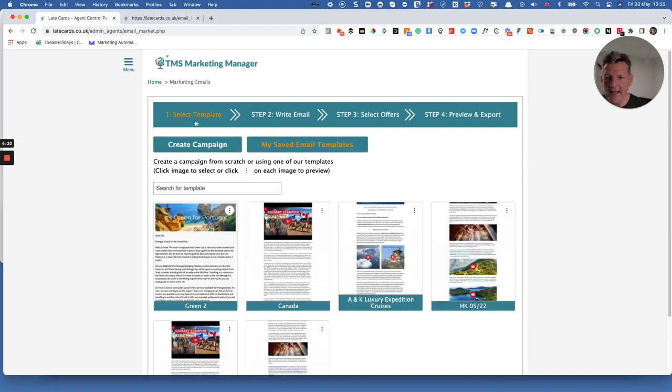If you have built some and you just want to get rid of them, then you can always go into my saved email templates, and you just click on the 3 dots here, and you can either preview, duplicate, edit the name, or delete. So you can delete anything that you create. So don't worry about just having a go and creating as much as you want, because you can always delete anything that you don't want.